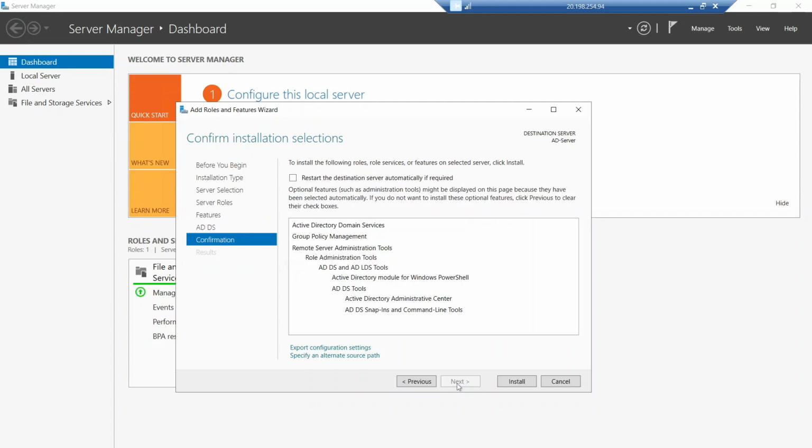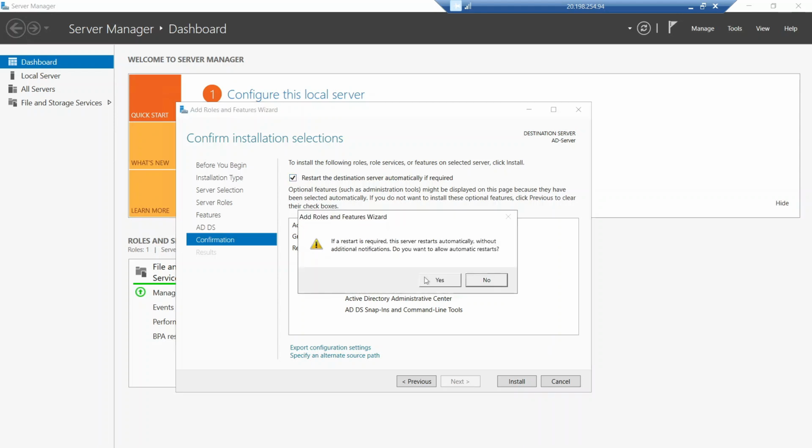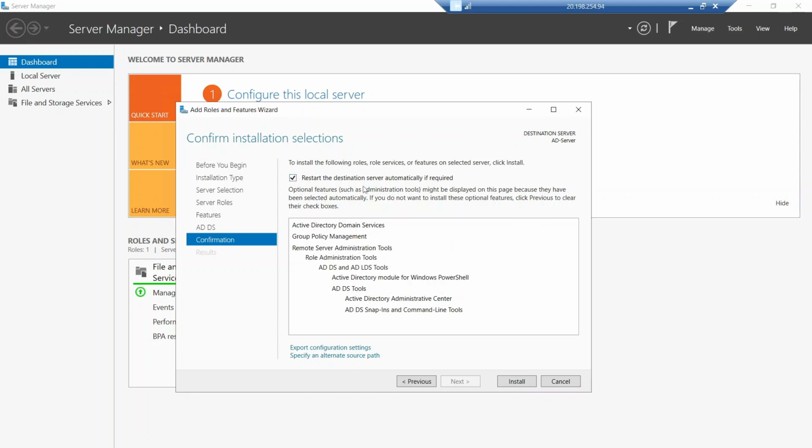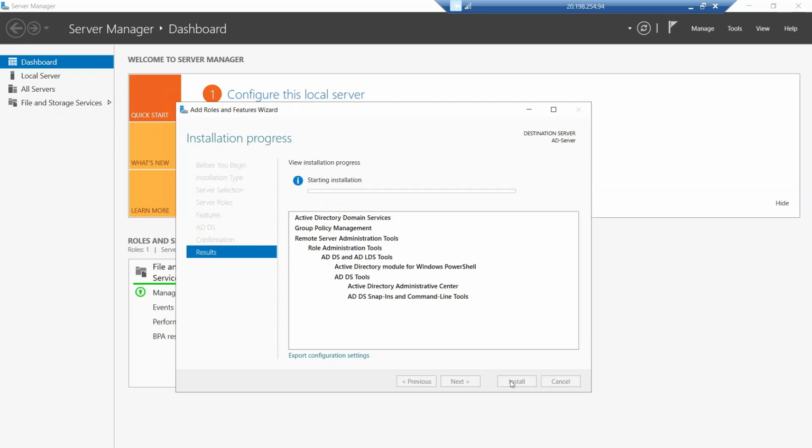So we can just check this box. Restart the destination server, just in case it needs to restart on its own, then we want to allow it to do it on its own. Next, let's install. Starting installation. So it's actually going to do its thing and install Active Directory domain services.